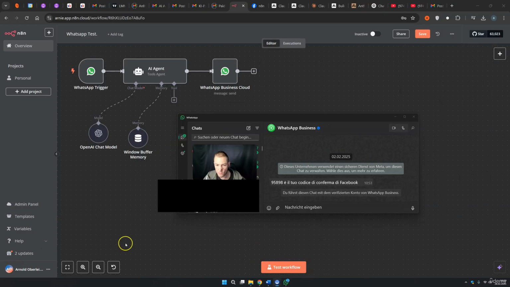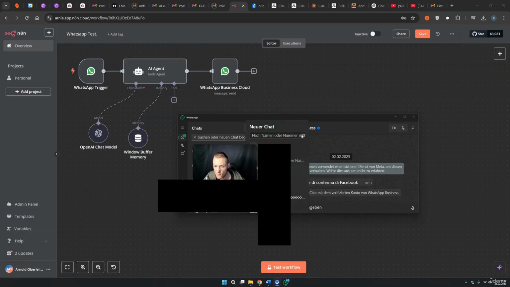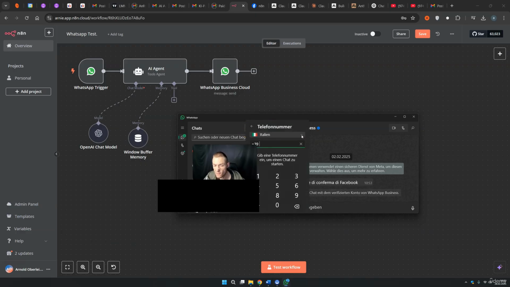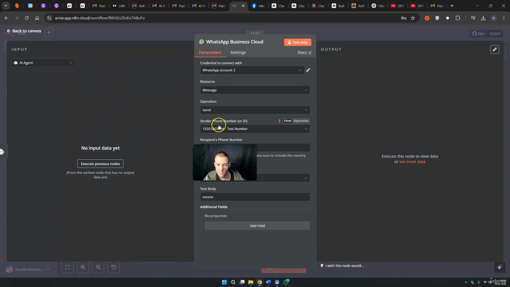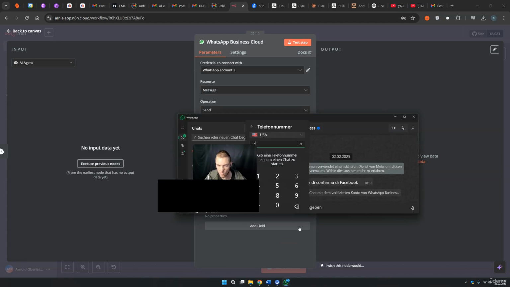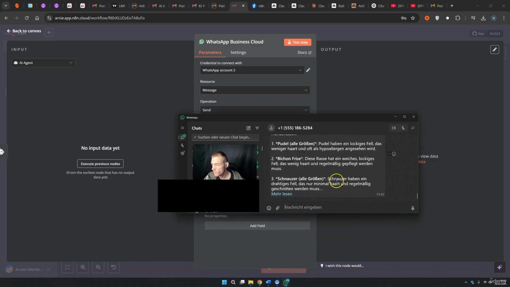So WhatsApp is open right now and we need to add a number. So we press here, we press on this numbers field, and now we need to type in a number. And you will find the number here. It's basically this test number that you need to type in. So it starts with 1, so it's +1 for USA, +1, 555, 1865. This is basically this number. And now we can simply press chat. And right now I can chat with this thing.